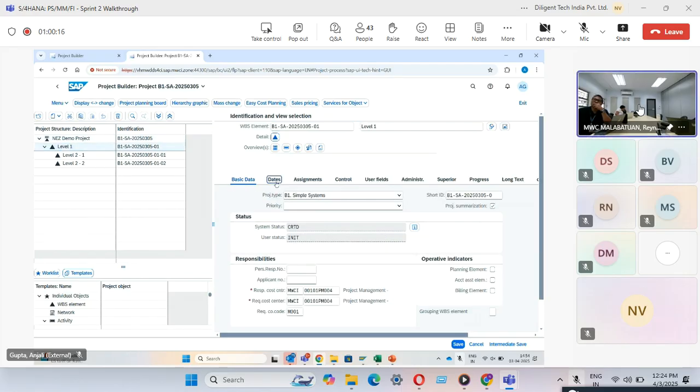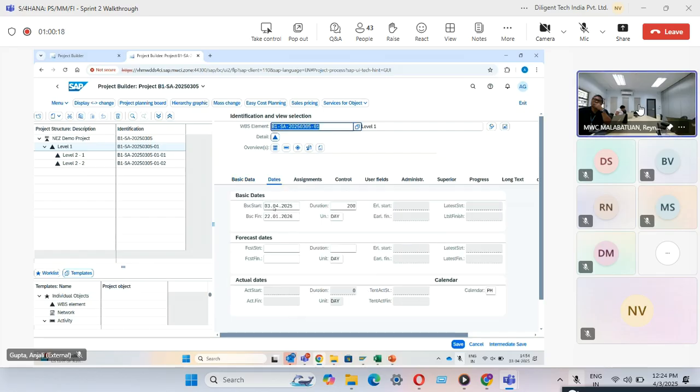Similarly, at the WBS level, we select the start date and the duration, or we select the start date and the finish date. Duration will be auto-calculated. Or we select the start date and fill in the duration. The finish date will be auto-selected. Here I have started with start date and the duration is 200 days. So the finish date has been auto-calculated.